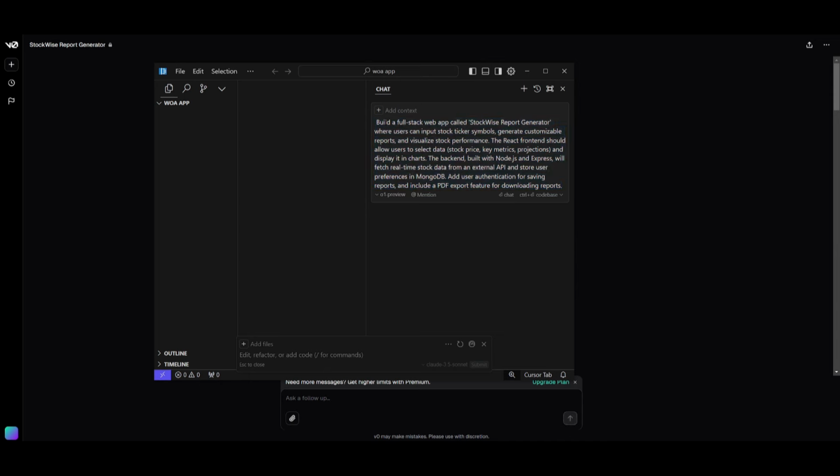What I'm doing is telling it to build a full stack web app called Stockwise Report Generator, where users can input stock ticker symbols, generate customizable reports, and visualize stock performance. The React frontend should allow users to select data, stock prices, key metrics, projections, and display it in charts. The backend is built with Node.js and Express.